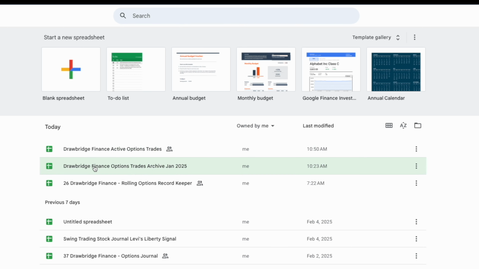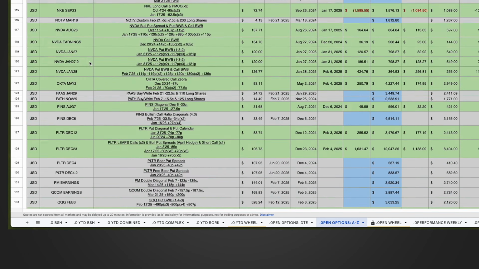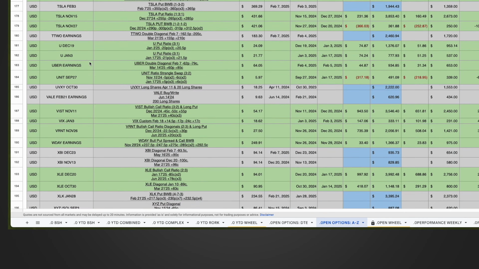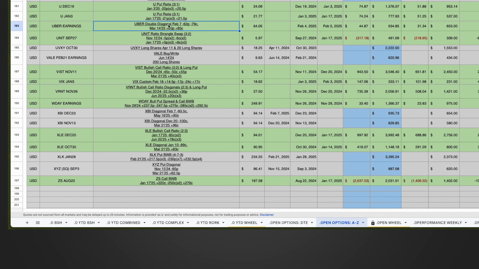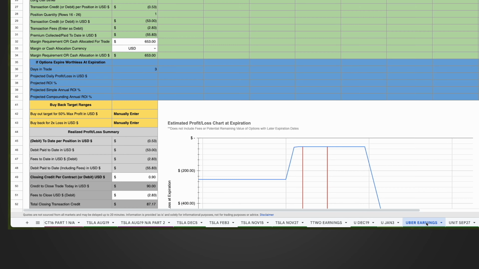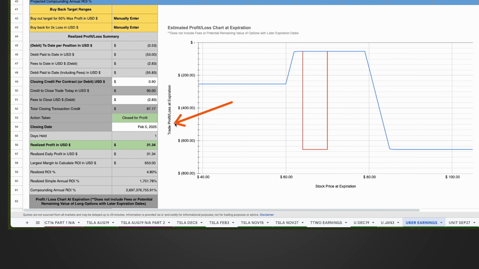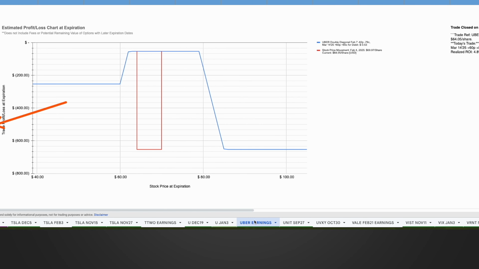So I'm just going to go to my Google Drive and open up my archive. Fastest way to get there is just go to the options A to Z, go down to the bottom, look for that Uber trade, and I can click on the link to jump right to it. That is the one that I accidentally deleted. You can see it was closed February 5th for profit, a little earnings trade.